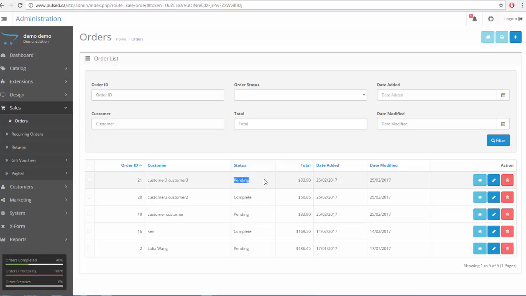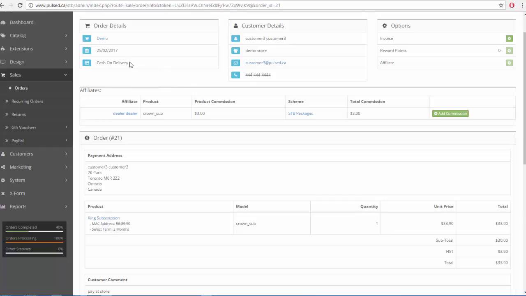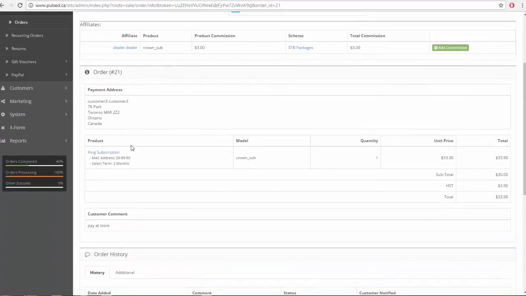The reason it says pending is that the customer has not yet paid. If the customer comes to the store and pays, which we're going to assume they have right now for the purpose of the tutorial, then we need to update this information. So over to the right, I'm going to click on view, and this will bring up the order details. I can see here they said cash on delivery. I can see what they've ordered, right? I can see the MAC address, which I will need to enter for the selected terms, which is 2 months, and it tells me what it was, crown.